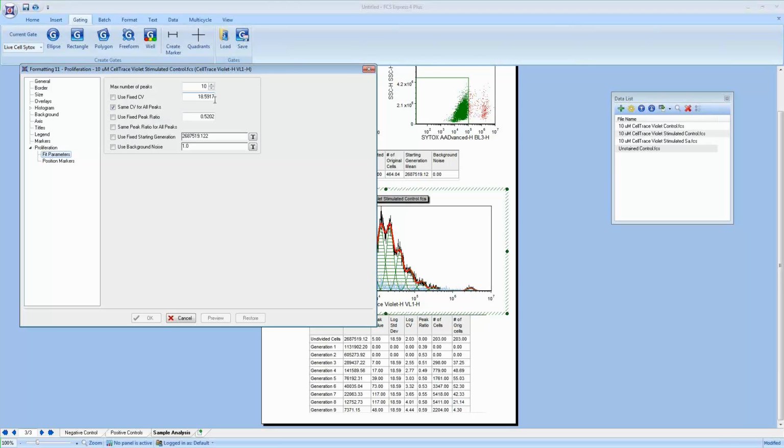The max number of peaks, this sets a limit for the number of divisions to analyze. For this particular data set, 10 will work great. If you only analyze your cells for, let's say, 3 or 4 days and there were only 3 or 4 divisions, you would come here and change that to the number that you kind of expect.